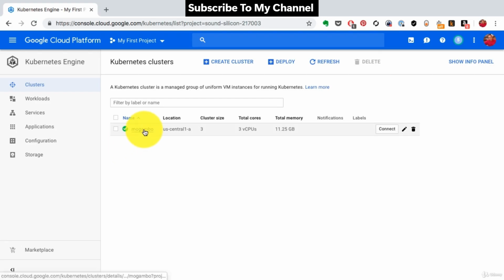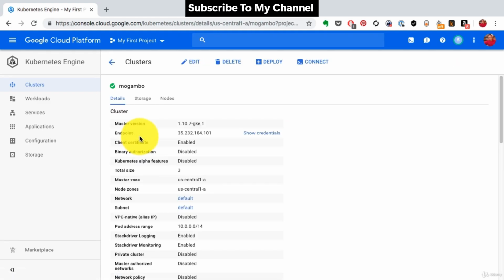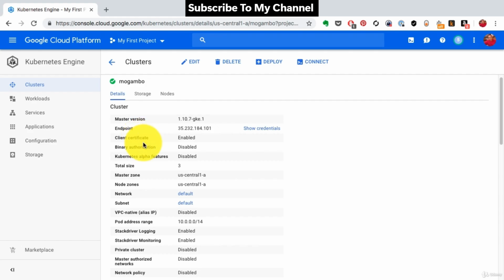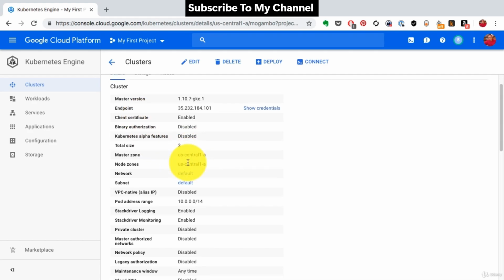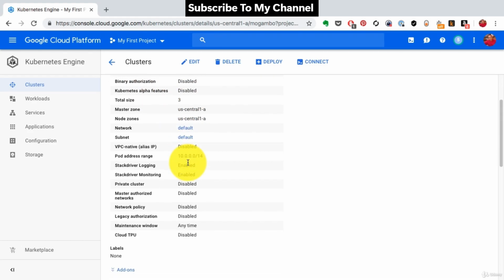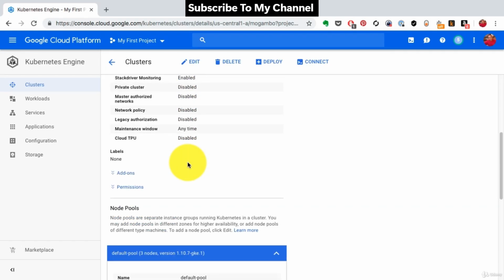So there I have it. After a few minutes, I have my cluster running. I'll just give you a quick tour of this cluster. If I click on the cluster name, it shows you the number of nodes, where it has been created, what the endpoints are, what the IP addresses are, and what the configuration is. These are the default configurations for your cluster.